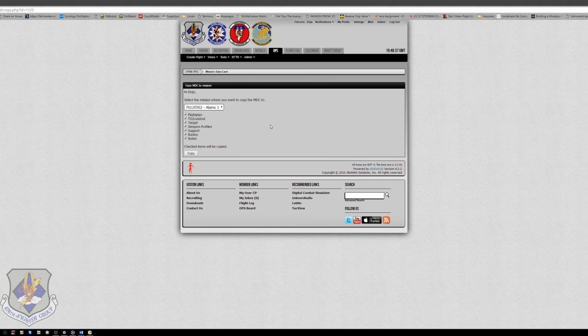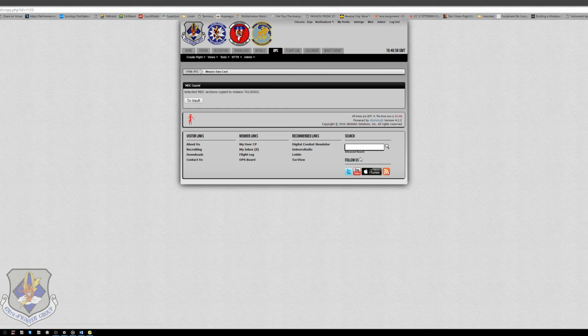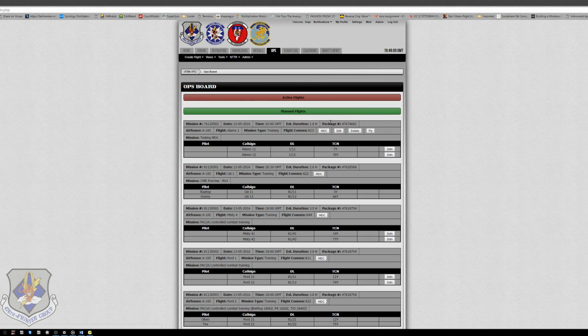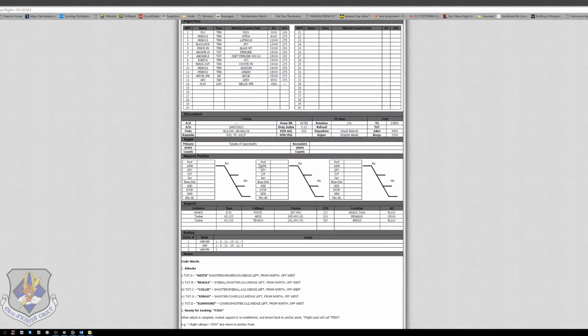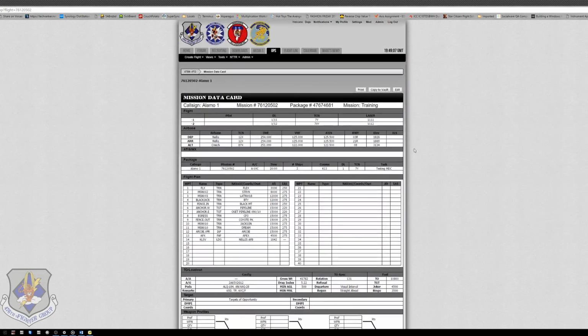Also, we don't need to copy all contents of the MDC. We can select certain portions to not be copied and not overwrite changes we may have made to the MDC that's loaded on the ops board. In this case, I'm going to copy everything. Now when we go to the Vault and take a look at Alamo, you'll notice that that MDC that was stored in my Vault has completely been copied to the Alamo 1 flight.